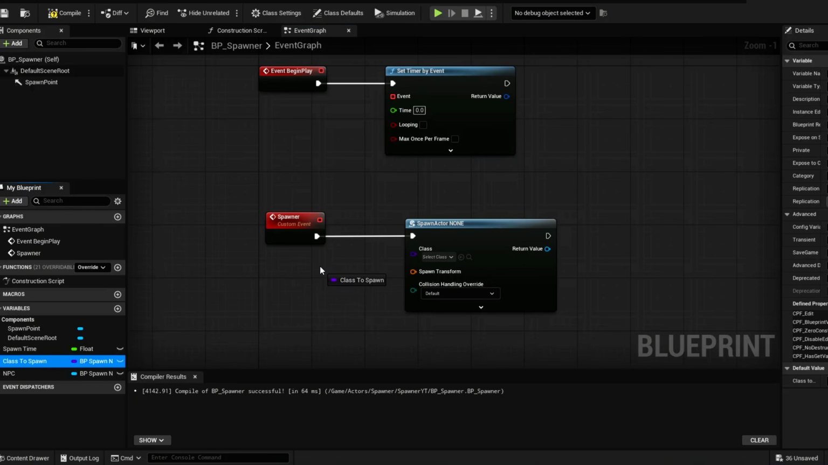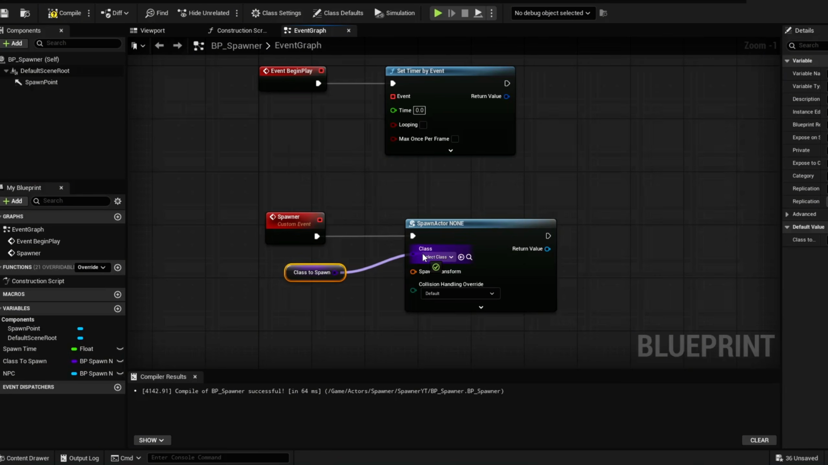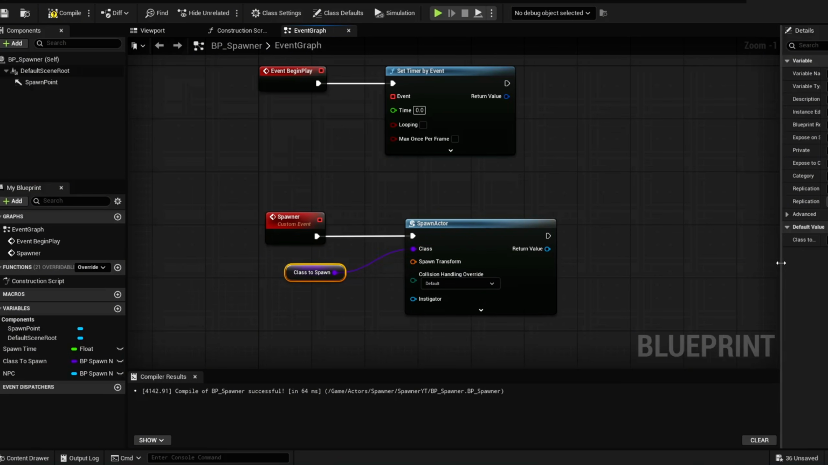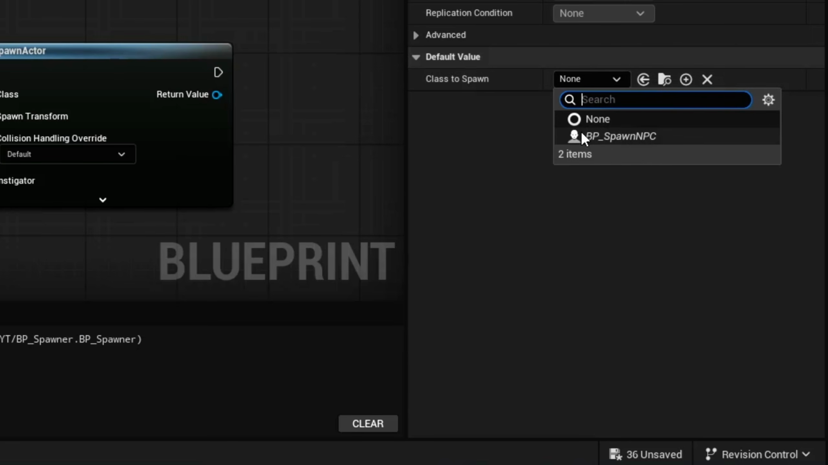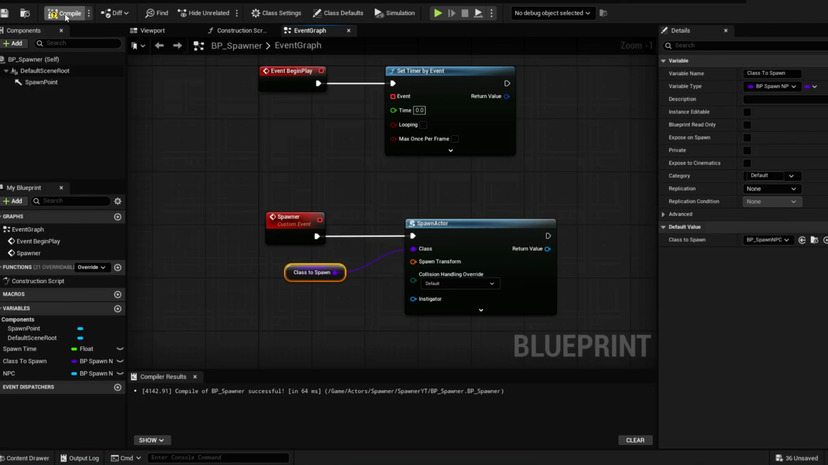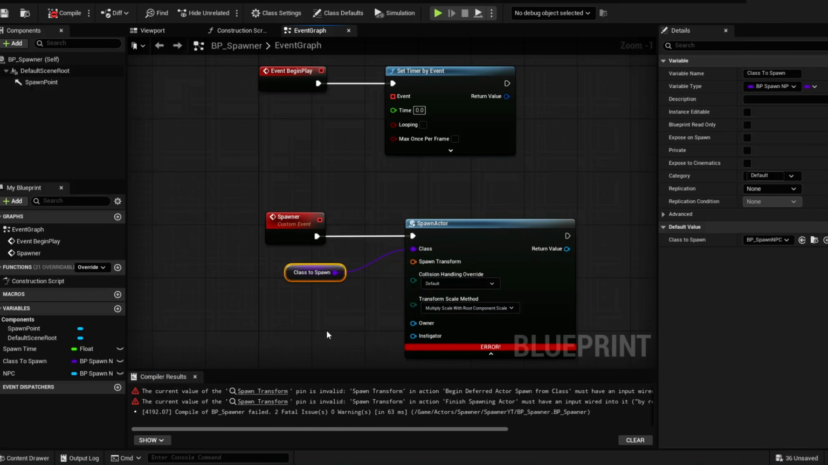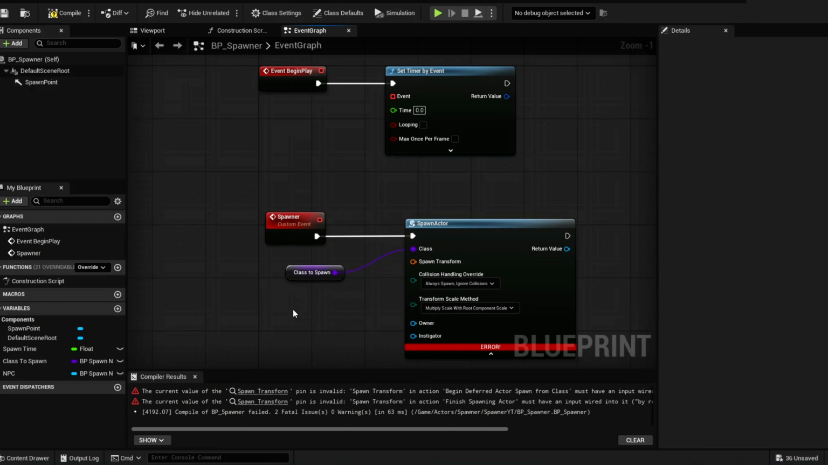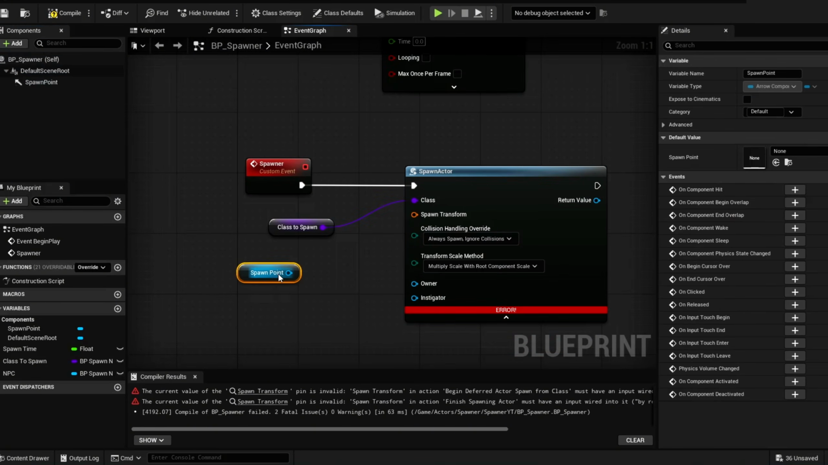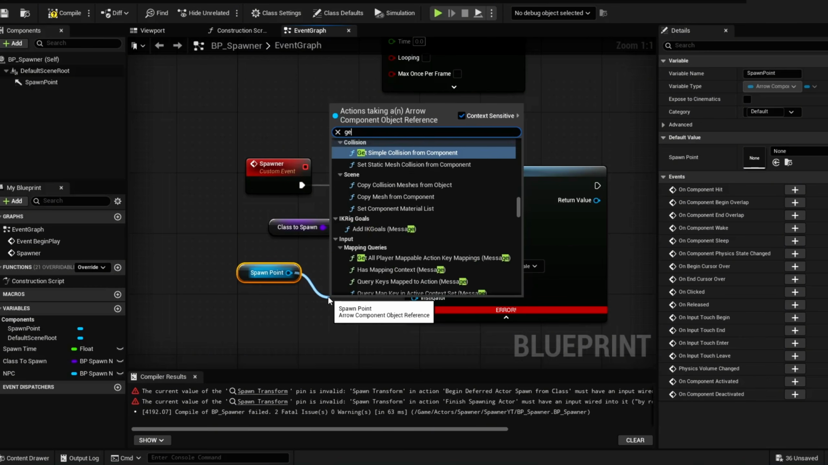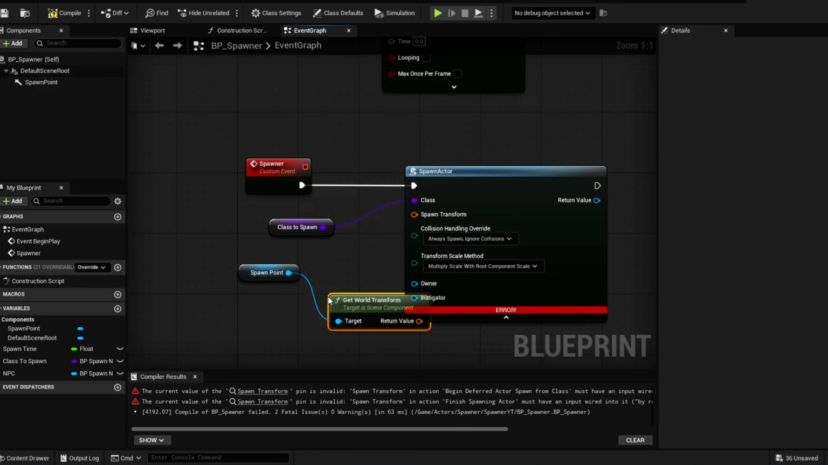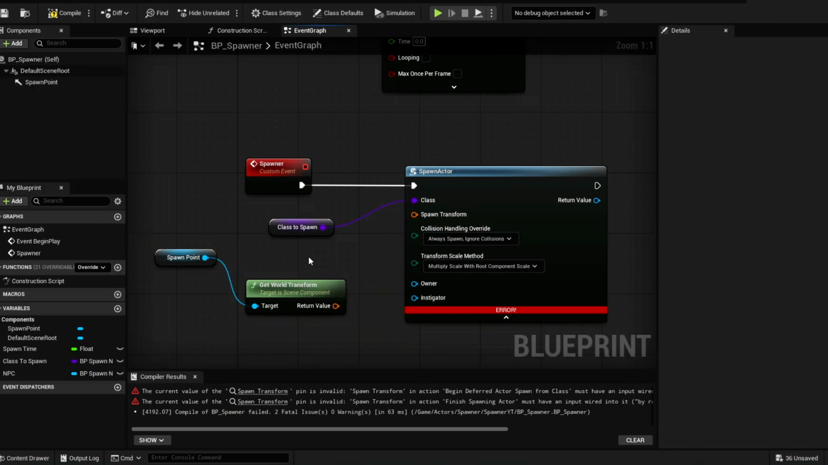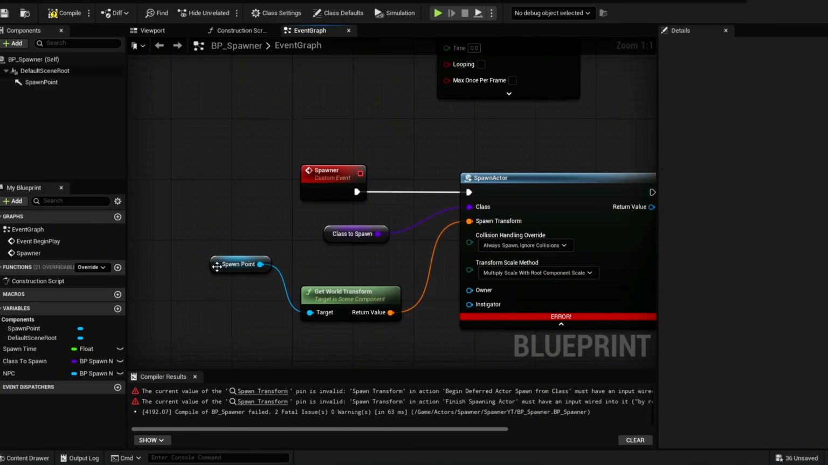And from our class to spawn variable, we're going to drag this in as a get, plug this in here. And now if you go to the right for the default value, we're also going to enter this here to our BP spawn NPC and compile. And for our collision, we want this to always spawn, ignore collisions. And now we're going to drag our spawn point component as a get and get world transform. And this is going to be our spawn transform.